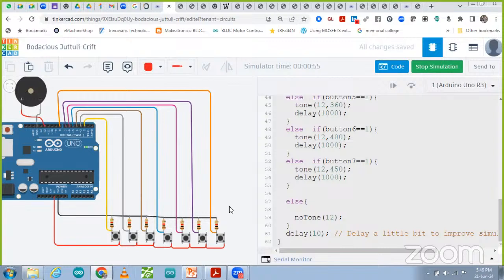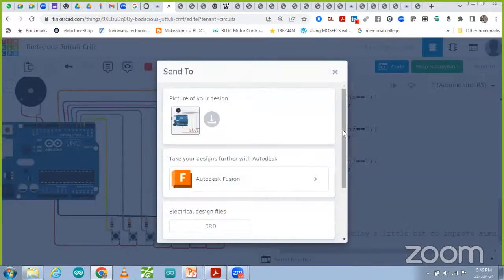So that tone, you can play it. If you are not able to hear that tone, I'm going to share this link with all the participants, so you can kindly play the tone. Don't edit the circuit, because otherwise the circuit will be disturbed. So I'm just going to send you that link.